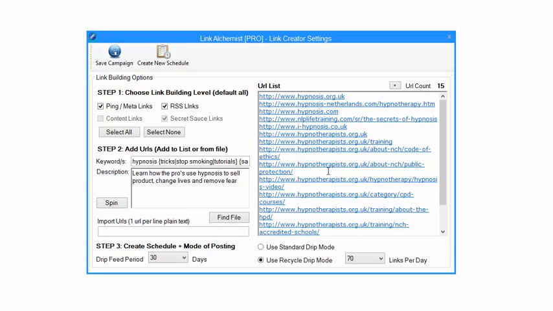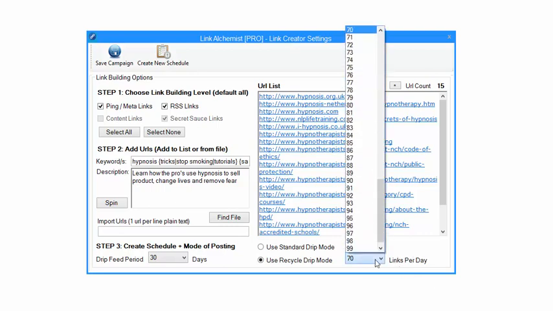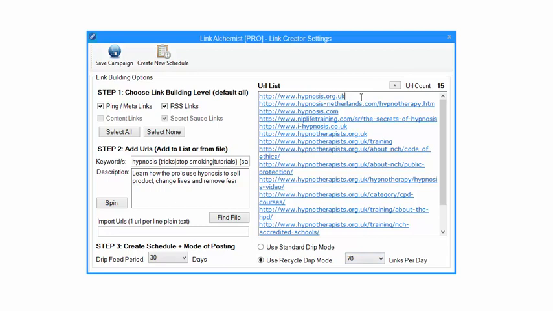So on this screen, we will set recycle mode. As you can see, we've got 15 URLs. So our links per day is how many of the links within our URL list we want to process. So if we pick 70 or 90, when we create the new schedule, you will see that it goes back down to 15, as you only have 15 URLs.